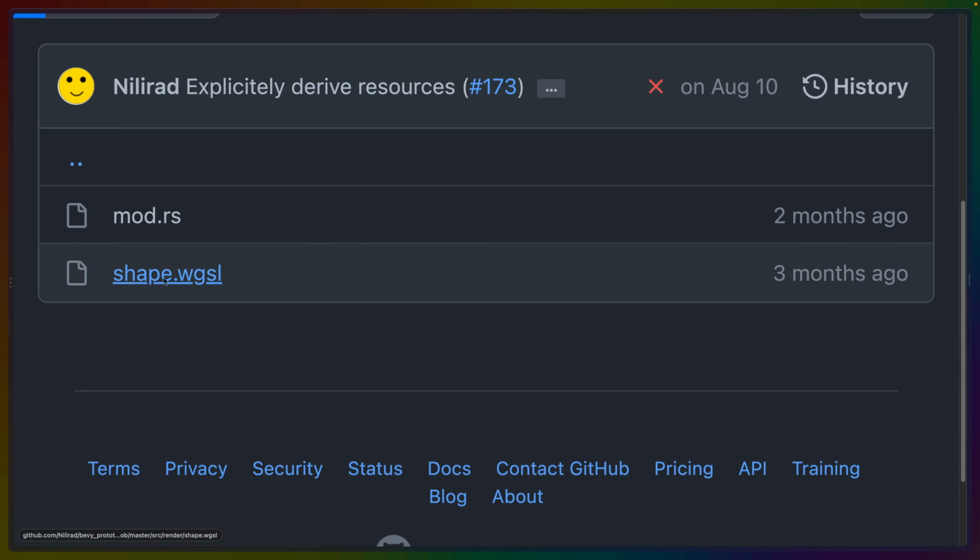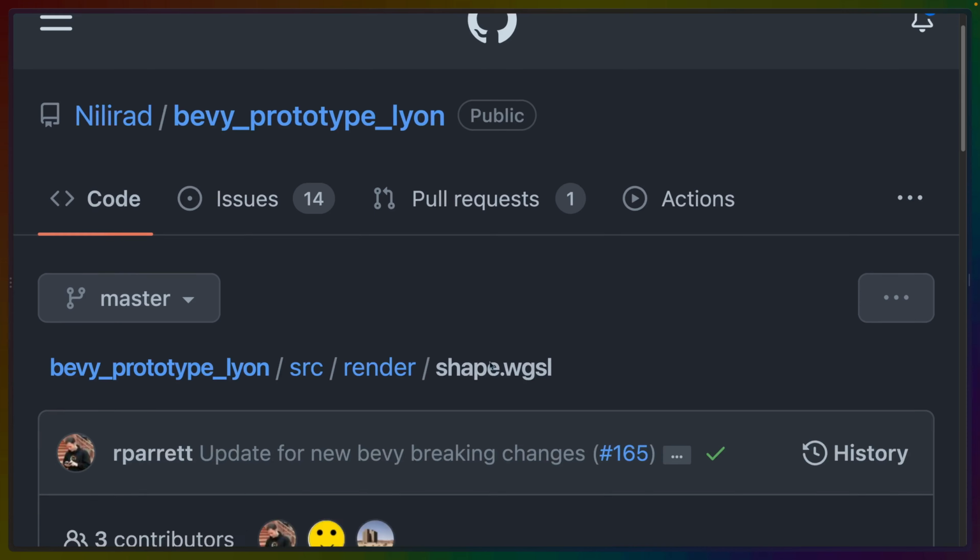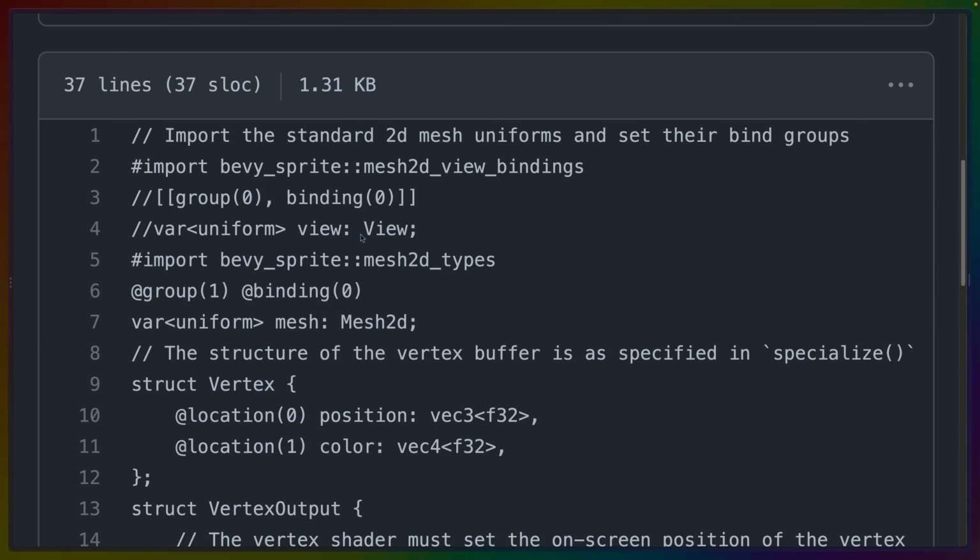And because we talked about it earlier, we do have a shape.wgsl for actually rendering these vertex buffers that we're giving to it. And you can see here that we have in group 1 the mesh bindings, which we set up earlier, which were set up for us by the Mesh 2D pipeline. Or rather, we used the definitions the Mesh 2D pipeline had to set these up for our own pipeline.